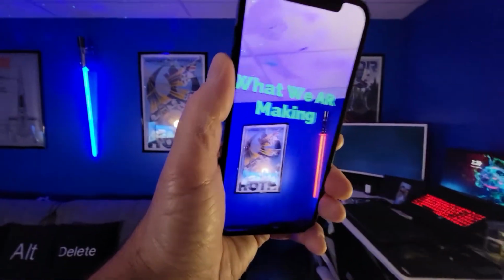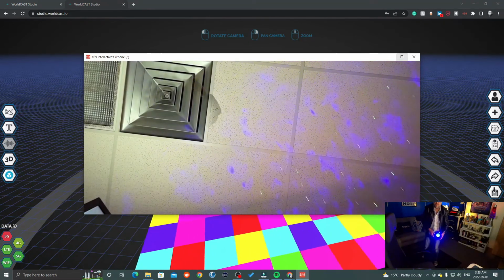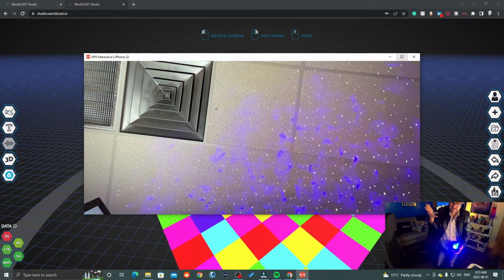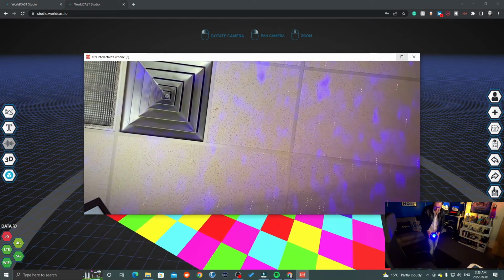So what I've done this time, I've actually added some practical effects with this little laser light that I borrowed from my daughter. So that's how I was getting those extra effects in the room for my main video, the showcase video when I added it.